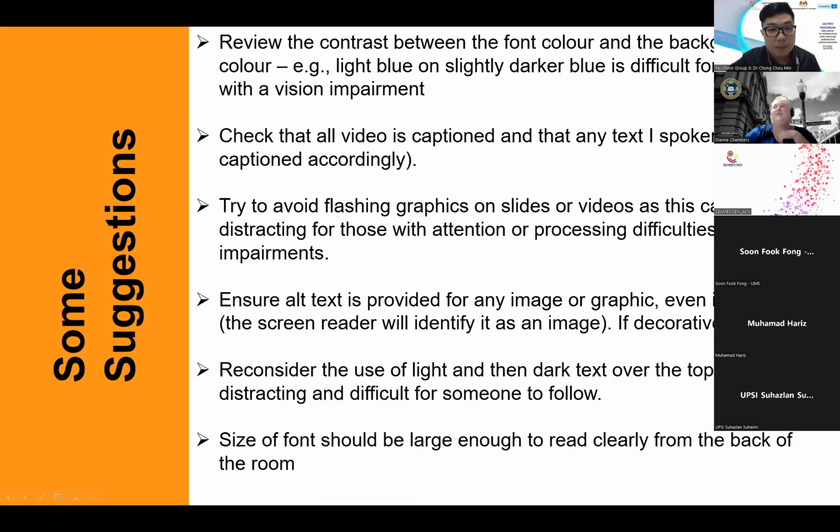Check that all video is captioned and that any text is spoken or captioned accordingly. If you've got text at the front of your PowerPoint, for example, or I saw some video that had some text at the front, but it wasn't captioned. The text said what the video was about, and it was beautifully texted, but it wasn't then captioned underneath. You don't necessarily have to do that, but if you've got somebody that has limited vision and is listening, they won't be able to read that text. So these are little tiny things to consider, but they might make a difference to somebody's perception.